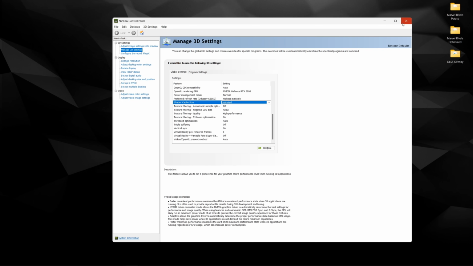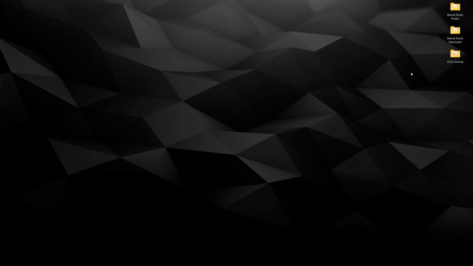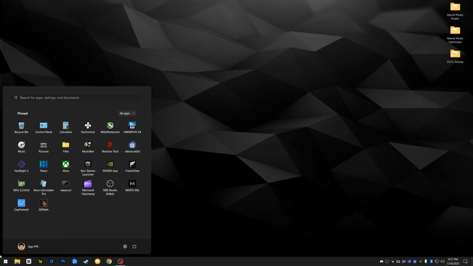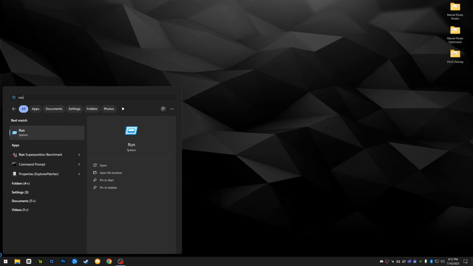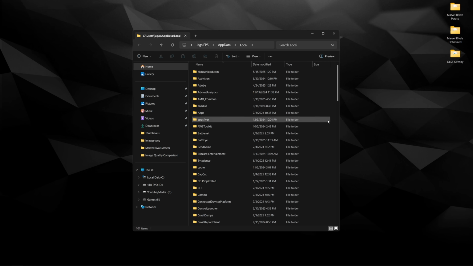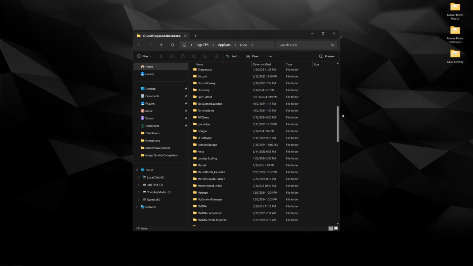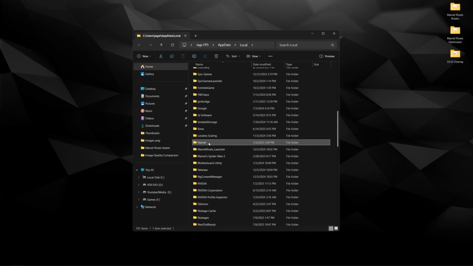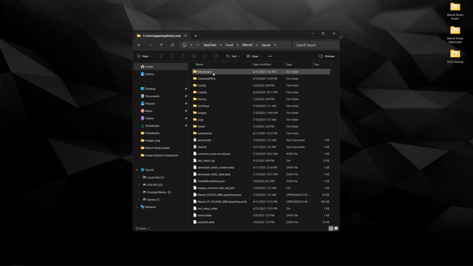And the next step is the config files. So this one is going to be for the optimized config and the potato config for you people with lower end PCs. And I'm going to show you where to put it. First, click start, or I mean, type in run. All right. And you're going to want to enter percent local app data percent. Okay. And then click OK. Then you're going to want to come down all the way to just Marvel. All right. Click that. Click saved.